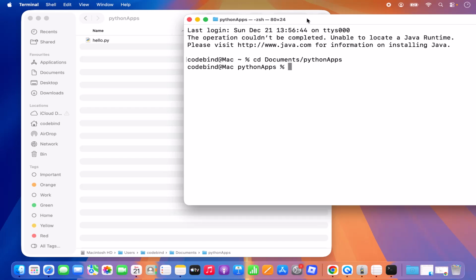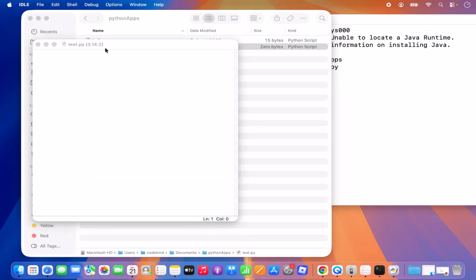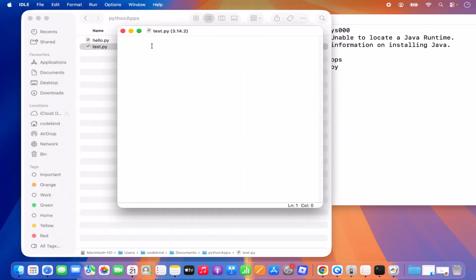So we are inside the Python apps folder, and here we are going to create a new file. In macOS, you can use the touch command on the terminal to create a new file. So I'm going to name my file as test.py. Using the touch command, I want to create this test.py file. When I press enter, you can see this test.py file is created, and now I can double click on this file, which is going to open this file using IDLE, because your system recognizes that it's a Python related file and opens it in the default program, right?